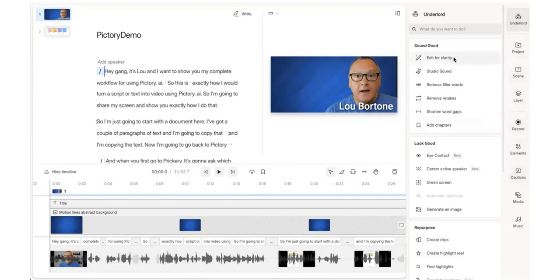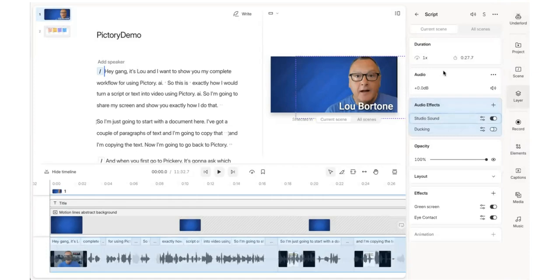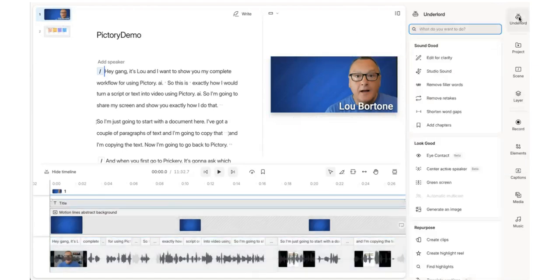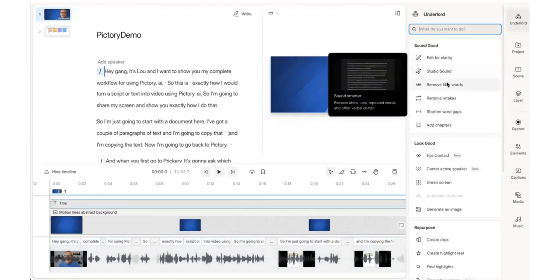So sound good is where you will find studio sound, which I use for every single video. When you click on that, you can see that you can change the intensity of the studio sound or remove it altogether. This is also where you'll find remove filler words, which I have already done.